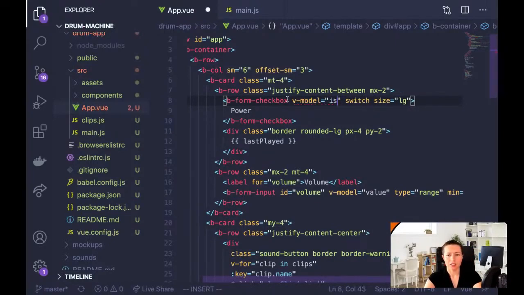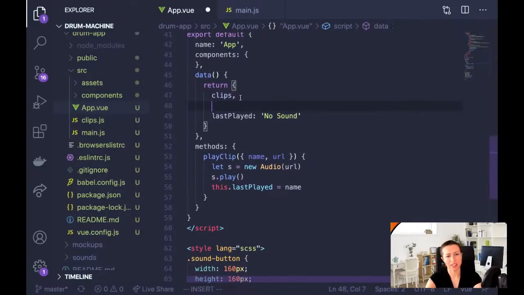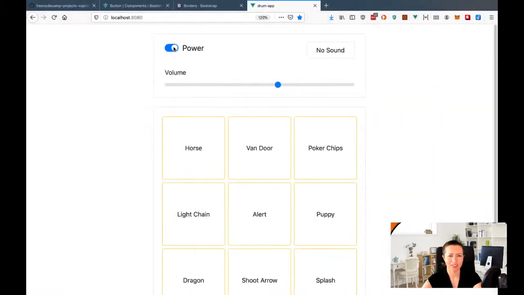So is on, oh no, in JavaScript I should do camel case. So is on, so in data now I'll do is on. Oh, let me start off with true, and then you can turn it off if you want. Okay, cool. So it's definitely mapping now, because it starts off as true, and then it goes off.